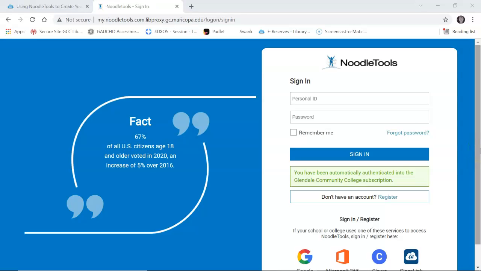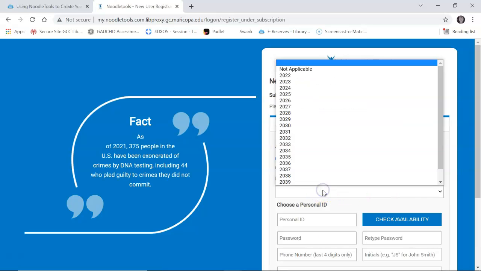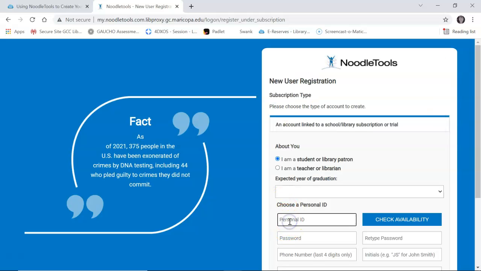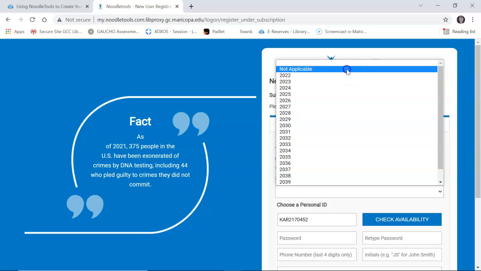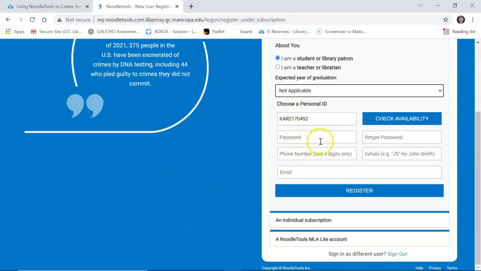If you already have an account, you will log in with your username and password. If you don't yet have an account, click Register. Use your MEID as your personal ID. For expected year of graduation, you can put a date or not applicable. Then make up a password, retype it, last 4 digits of your phone number, your initials, and your email. Then click Register. This will take you to your project screen, which for you will be blank.